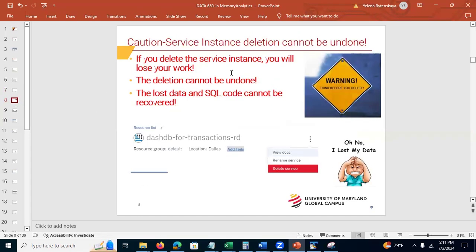Caution, if you delete the service, you might lose your work. So I went ahead and uploaded the data, right? And then if I go and delete my service, the data that I uploaded will be gone, right? If I would have to add the service again, I will need to upload my data again. So just keep it in mind.